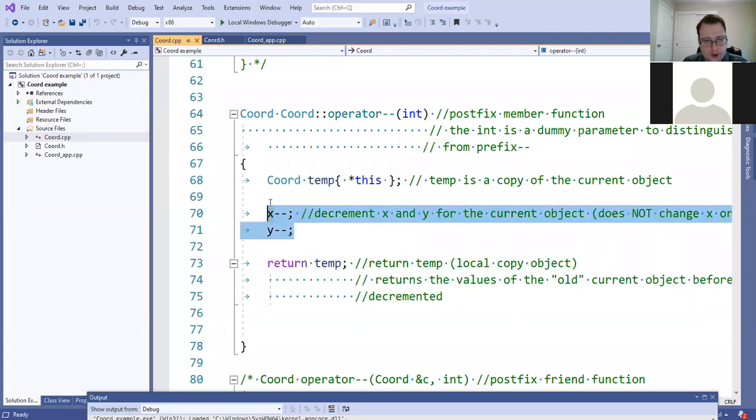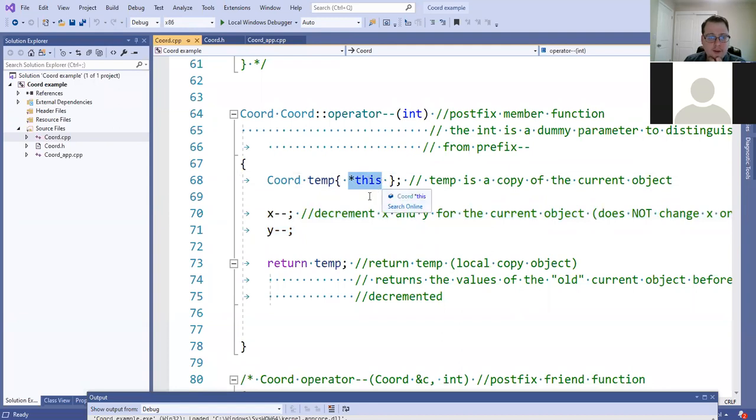Then here we update x and y for the current object, meaning the one pointed at by this, and then we return temp. So that gives us, again, everything that we want in terms of postfix behavior. So it's still going to ultimately update x and y for the current object, right? So if we, for example, see out, if the current object in this case is C1, and then we see out C1 after the statement that calls plus plus, we're still going to see the updated values, but now we have that postfix behavior here.